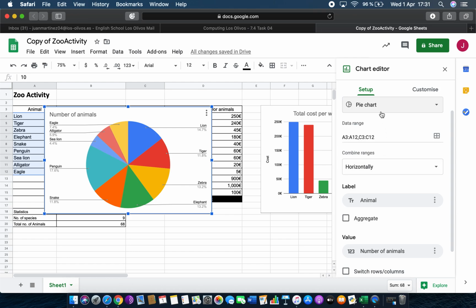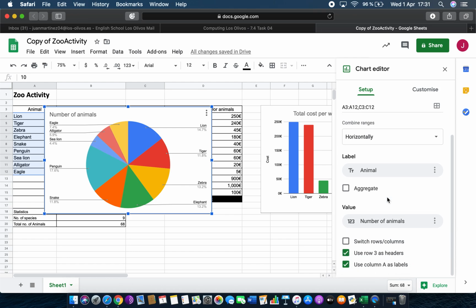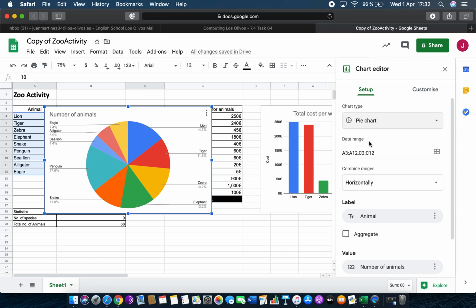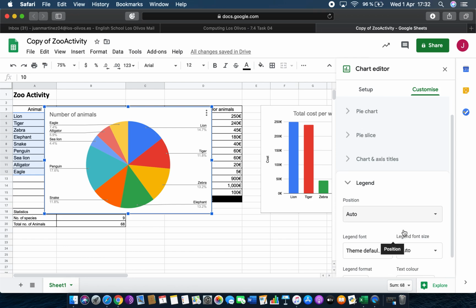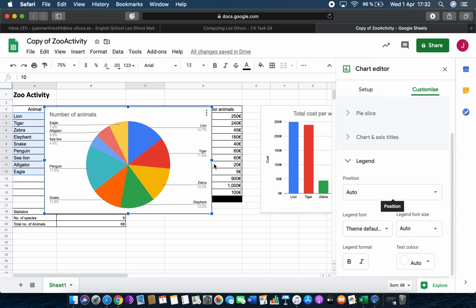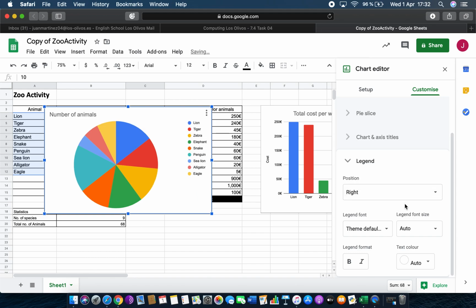So on the setup, you can see how this looks, and this is probably fine on this. So I want to go to customize instead. On the customize, I've got here where I can do a legend. We'll do the legend first. The legend position is automatic, and we've got them all sort of separated out like this. We're going to just say that we want the legend to be on the right hand side of that chart. And there you go. It comes up there.